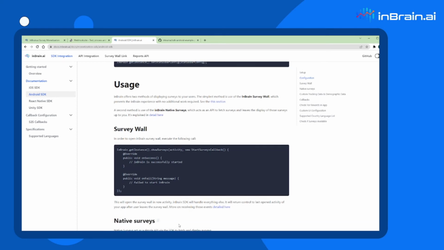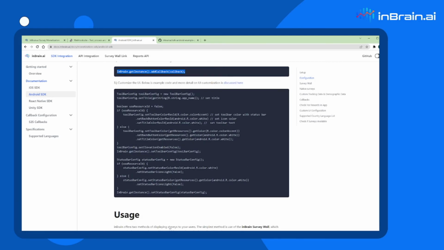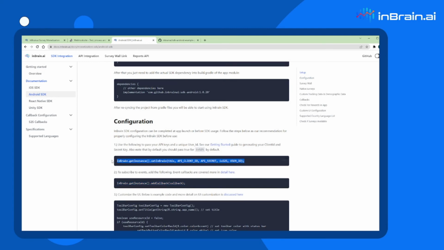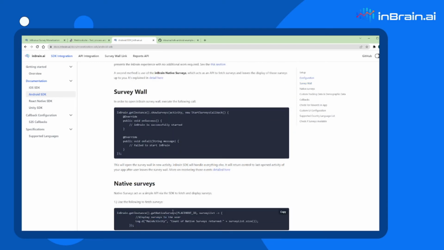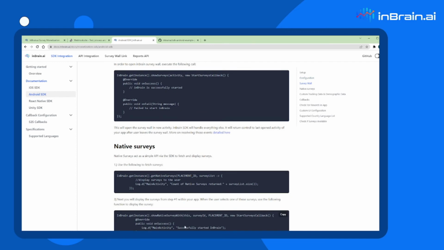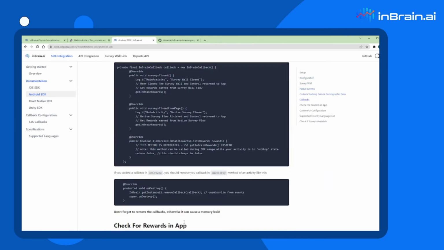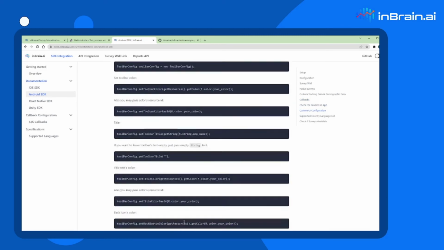Native surveys is a little bit different. It acts a little bit more like an API. After you've initialized everything, as we did here, we would call get native surveys. This is going to return a list of surveys. So instead of displaying them in the survey wall, we return those to you as a list of objects. Then you can use that list of objects to display the surveys in your app's UI. Each survey will have an ID. And when you want to open up one of those surveys, let me just go on down.